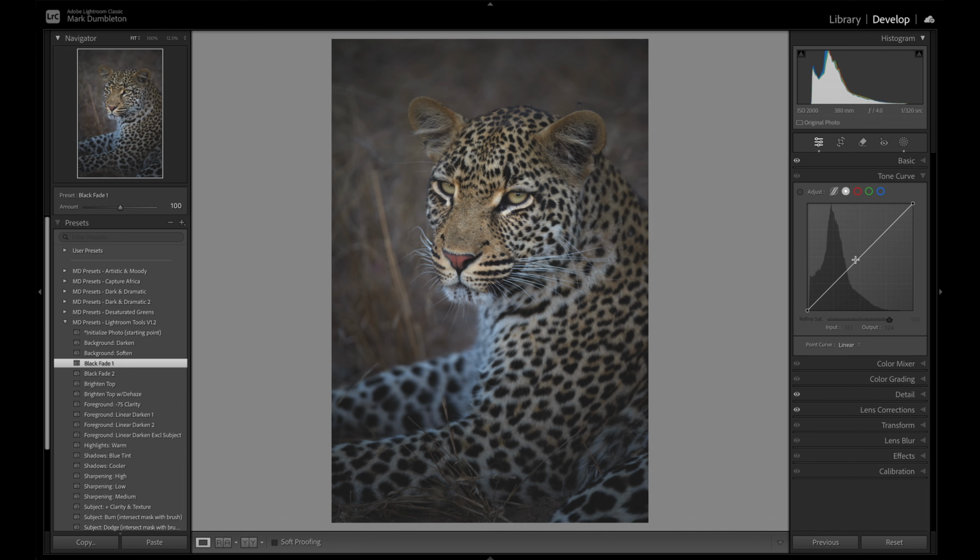All right, so now I'm going to work in the tone curve. I like the brightness on this leopard. I want to increase a little bit of the contrast in the midtones. So what I'm going to do is I'm just going to drop this area on the tone curve a bit, increase a little bit of contrast there.